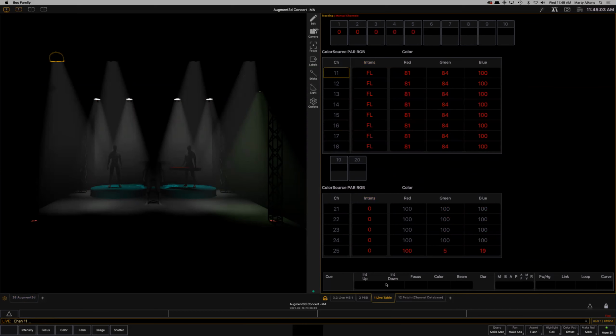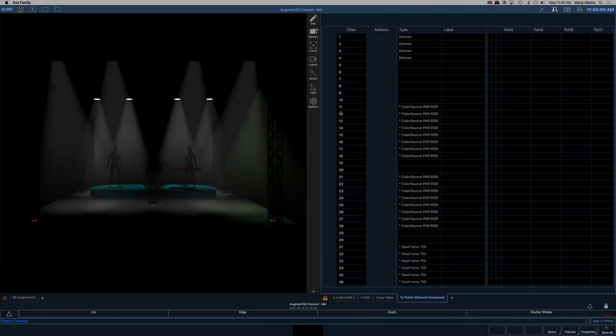I can also select one. I can go into the patch, and let's see, I can select channel 11, and we've seen how we can go into the patch and affect this manually the same way that I can with the conventional lights. But intelligent lights are a little bit different.